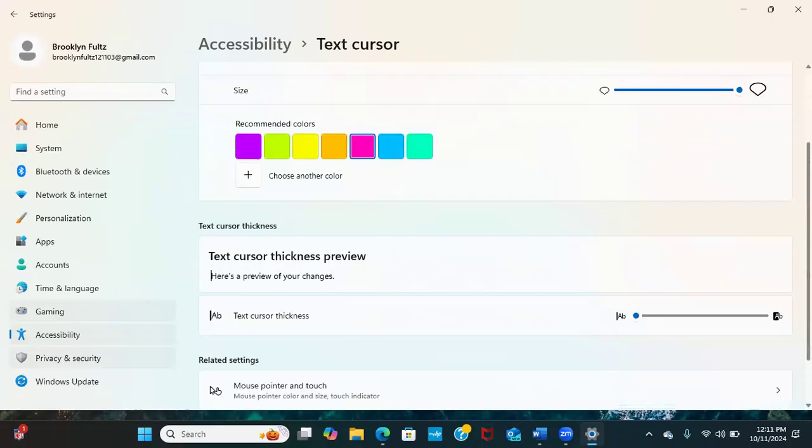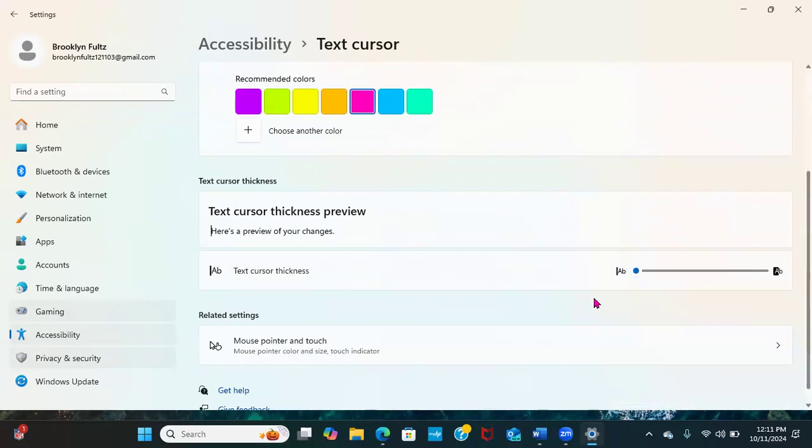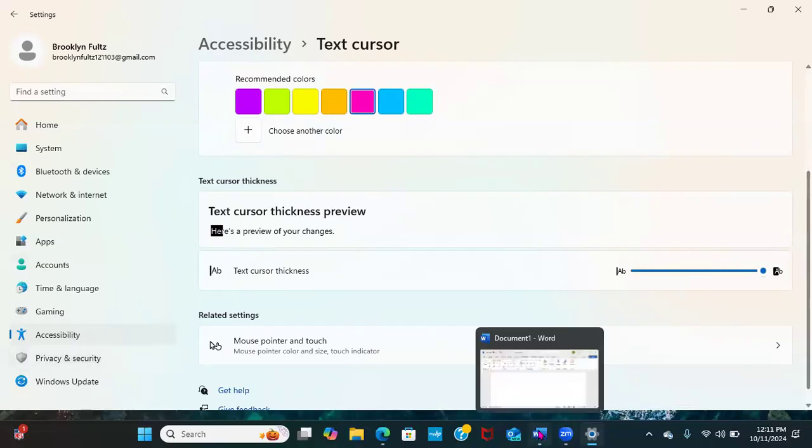And you can also change the text cursor thickness. As you can see here in our preview, my text cursor is a small, thin little black line. I can enlarge that to make it a very thick box. And I want to show you this in a Word document.